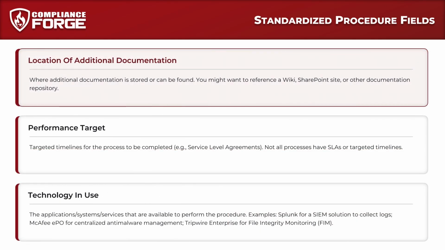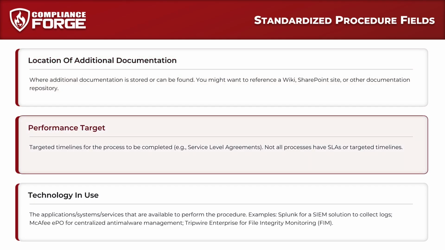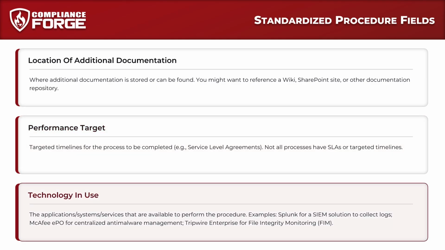The location of additional documentation. This is where additional documentation is stored or can be found. You might want to reference a wiki, a SharePoint site, or another documentation repository. The performance target. This addresses targeted timelines for the process to be completed, such as service-level agreements. Not all processes have SLAs or targeted timelines. And the technology in use. This addresses the applications, systems, and services that are available to perform the procedure. For example, Splunk as a security incident event manager to collect logs, or a file integrity monitoring tool.